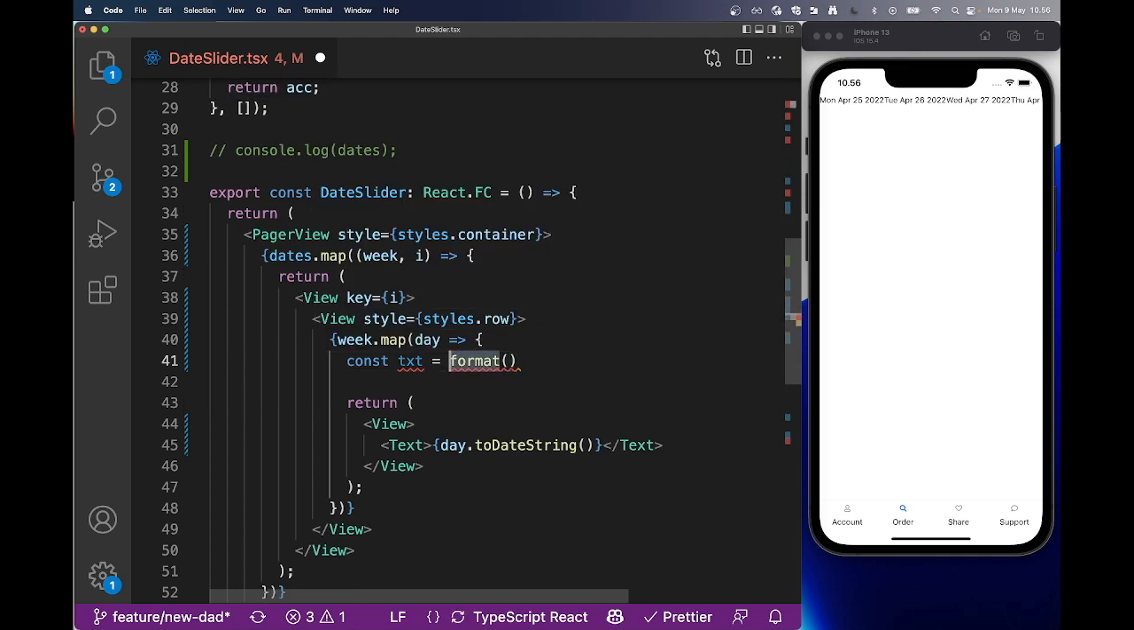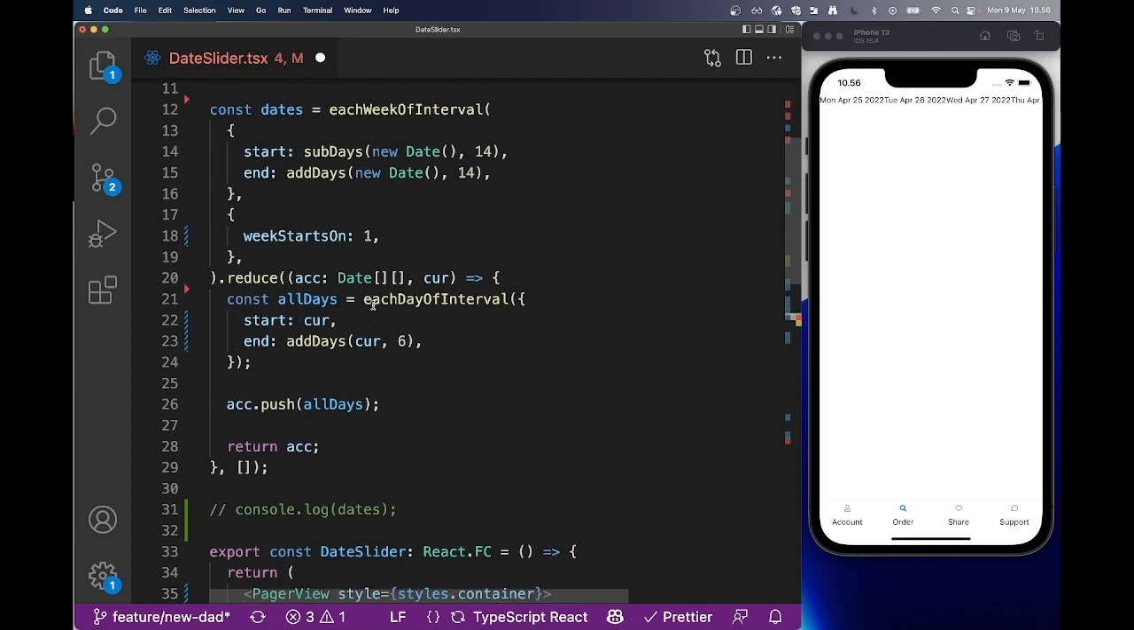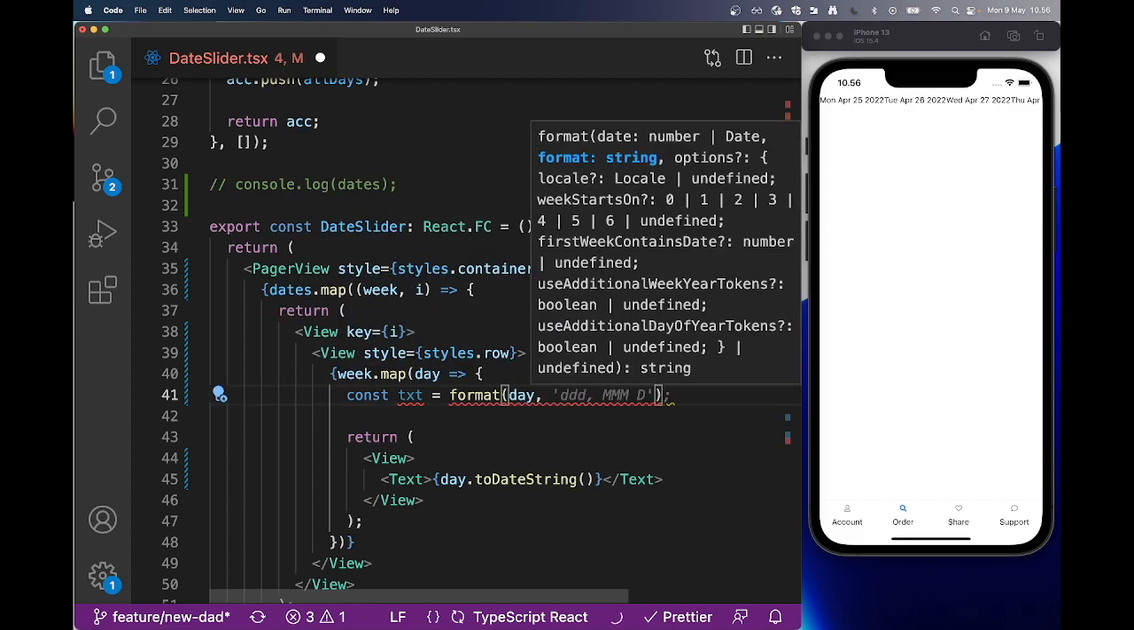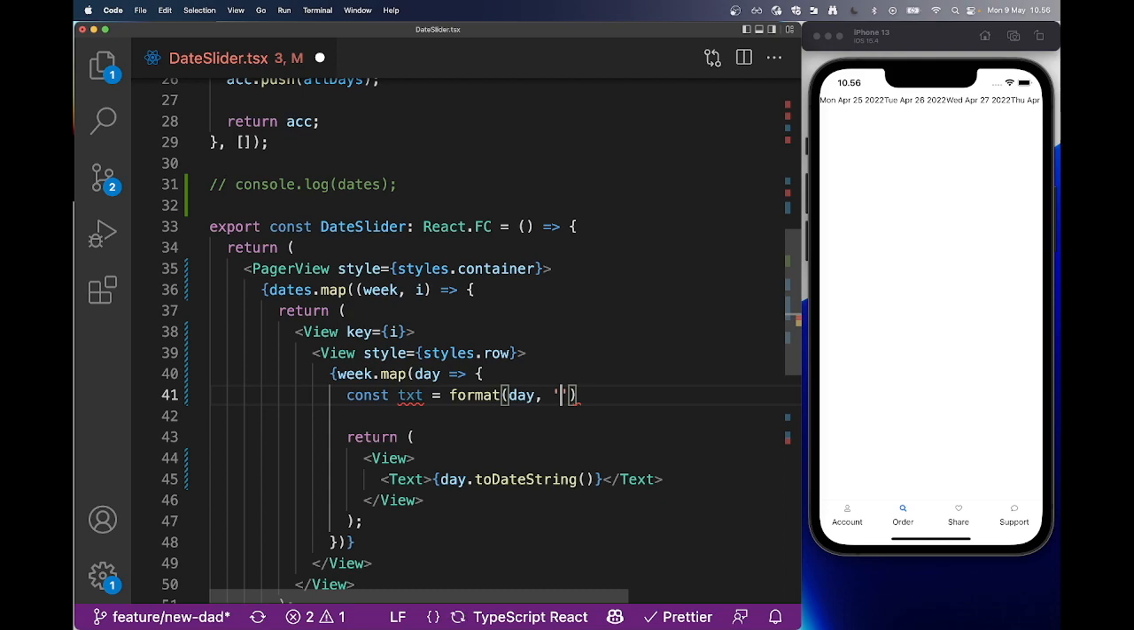So here I can use date-fns's format function. And just like previously, we will pass in a date as the first parameter here. And that's just going to be day, right? So that's a date. And then I need to put in a format string here. I need to check out the docs for what to put exactly here. If I want the first letter of the day of the week, I need to put in 5 E's. So that's why I put in 5 E's here.